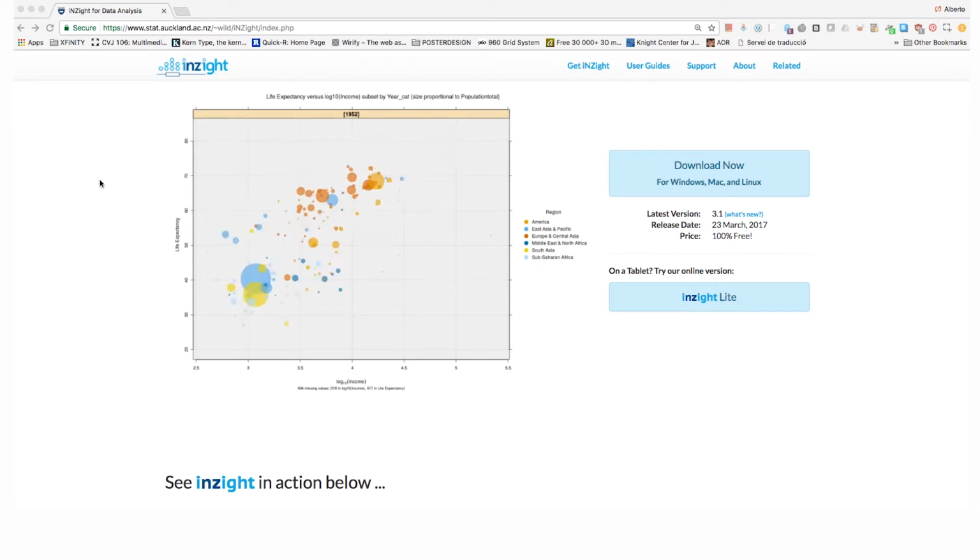A word about Insight. Insight is a tool that was created by faculty members and graduate students from the Department of Statistics at the University of Auckland in New Zealand. So if you want to send them a thank you note, I believe that there is an About section here and you can contact them through it. I would encourage you to thank them for this wonderful open source and free tool. So that's the first thing.